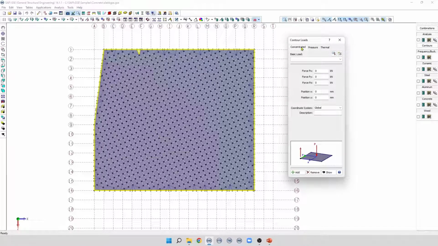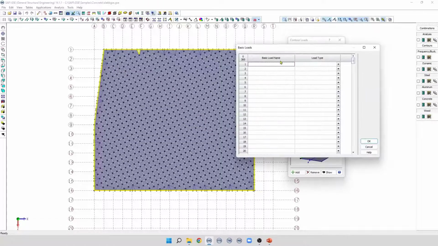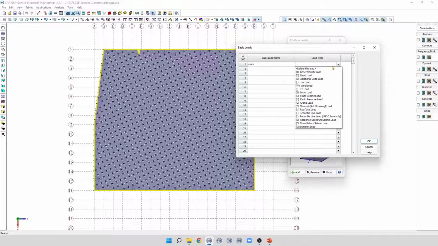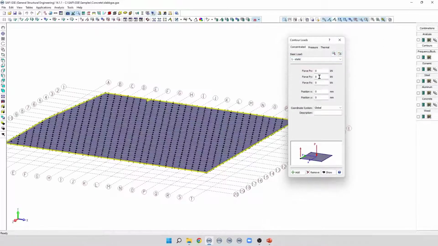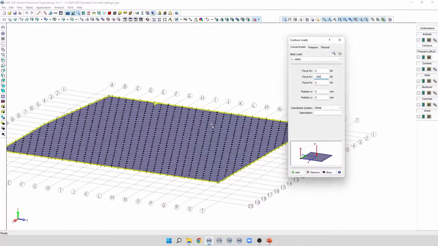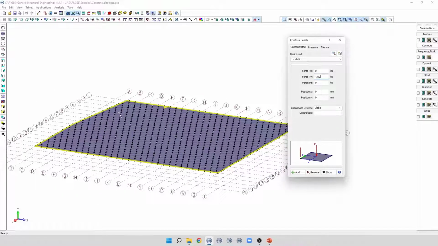To apply any load, we first need to select a basic load. If the basic load is not yet created, we can create the basic load in this dialog box. We assign a name and a load type. We then click OK. For the concentrated load, we specify the load intensity, for example, minus 100 kilonewtons, and we specify a position relative to the internal axes of the mesh contour.